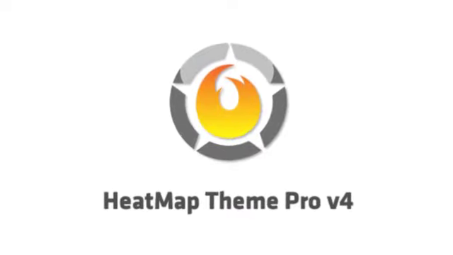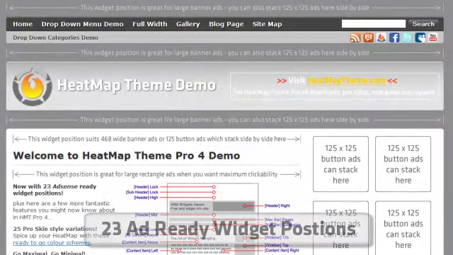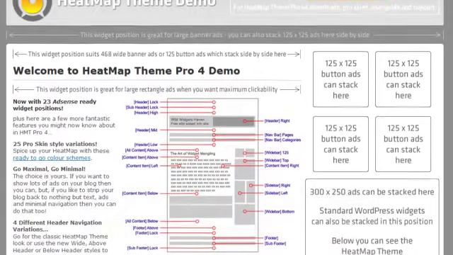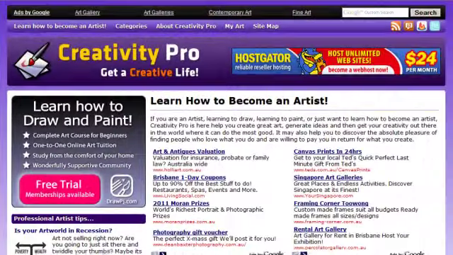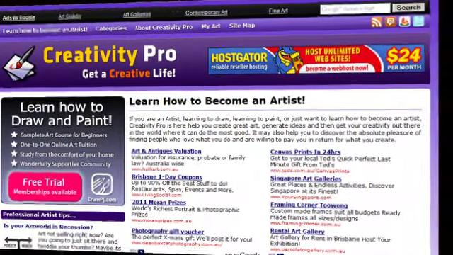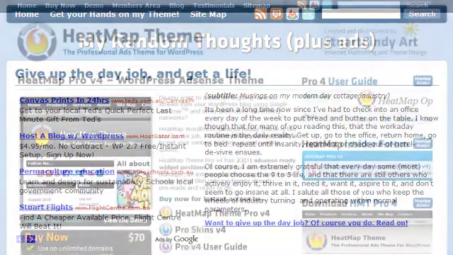So, what is HeatMap Theme? The HeatMap Theme is a WordPress theme with 23 ad-ready widget positions, and they're designed so that you can experiment and optimize ad placement on your blog. Or to put it more simply, if you've got some great content and you want to monetize it using Adsense ads or other ad networks, then this theme has been created just for you.